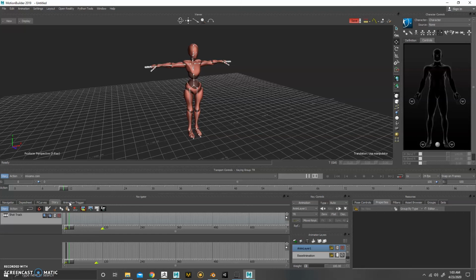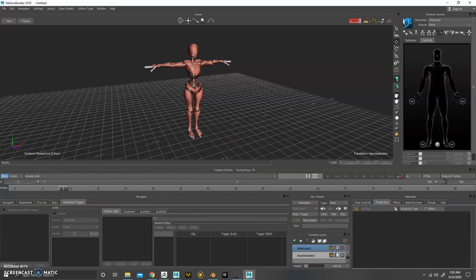And then to the right of story, we have the animation trigger panel, which I'm not going to go too far into, but from my understanding, the animation trigger panel allows you to set up animations and then set up triggers for those animations. So that's kind of an overview of the navigator.